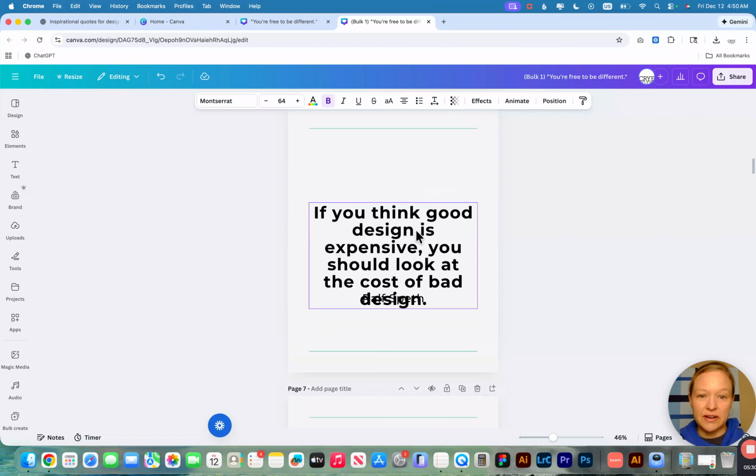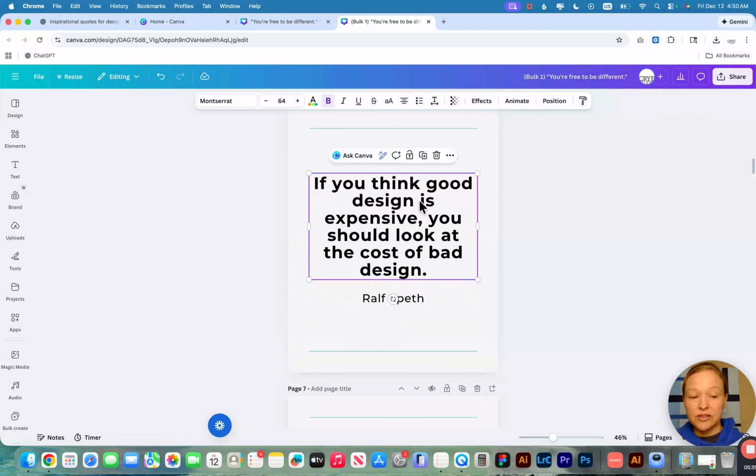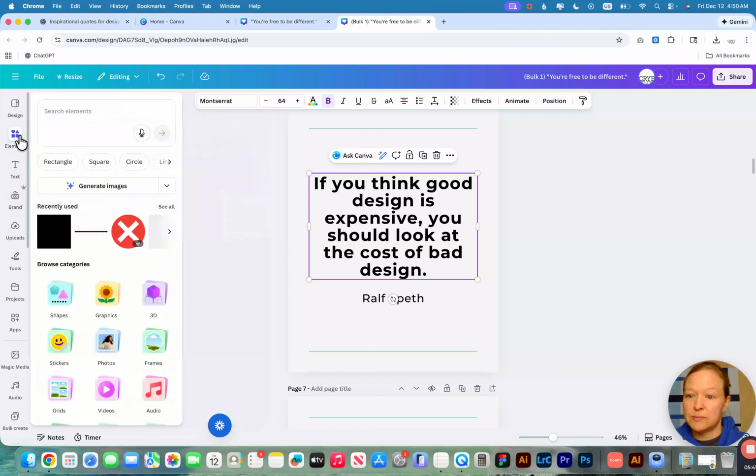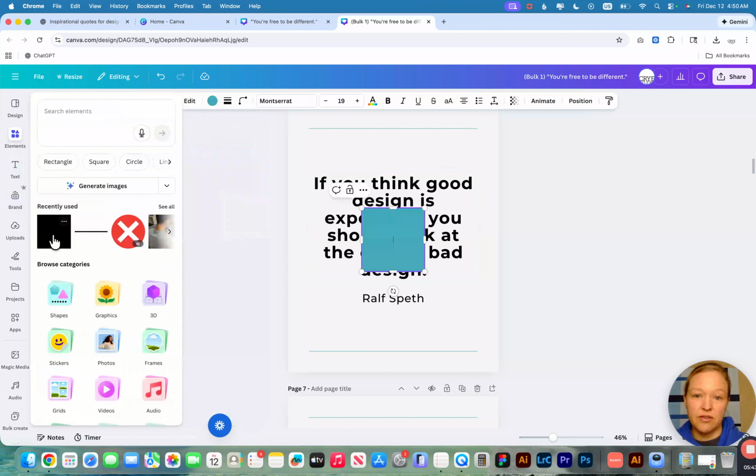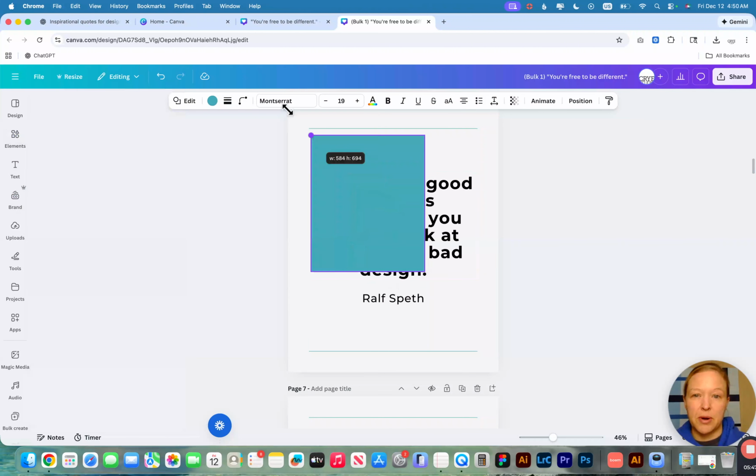All right, here's one. Gotta move it up. You can also customize these. So let's say some of them, maybe I want to have a background color. You could at this point make them a little different if you'd like. Like, this is one of my brand colors.